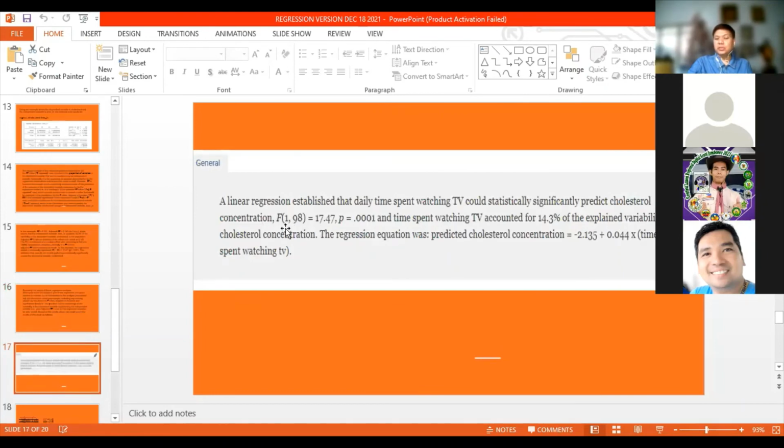Okay, what do you disclose? The F value, this is the overall predictive value, which is 17.47, but in parentheses, the degree of freedom. The P value, okay, because that determines if the regression is significant, that is P is equals to 0.0001, and time spent watching TV accounted for 14.3% of the explained variability in cholesterol concentration.